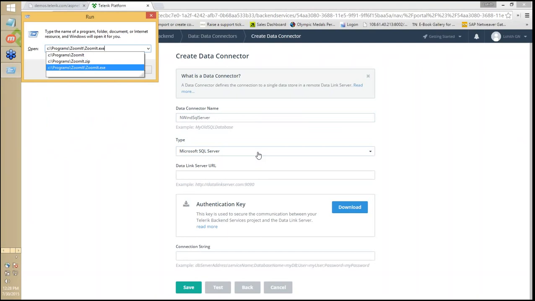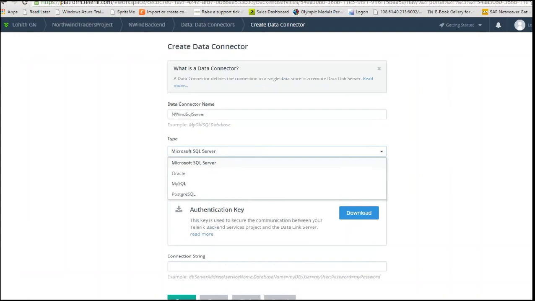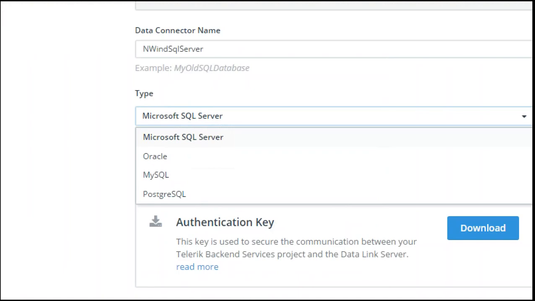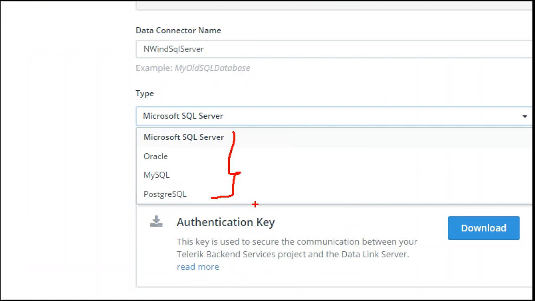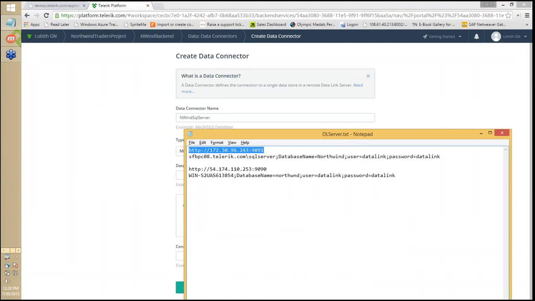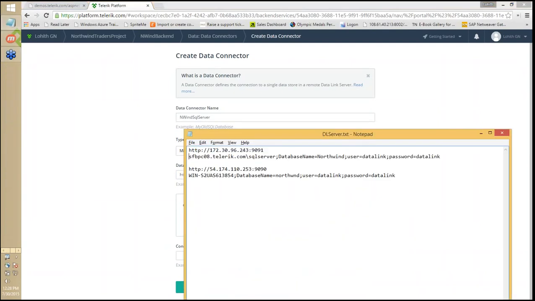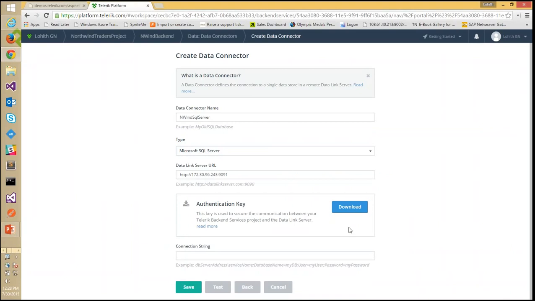Programs, zoom it. So notice here in the drop down, we have out of the box these four data sources available. So now I know it is a SQL Server. So now what I need is, where is the data link server? So the data link server is actually here. If you see HTTP and all those things, it also needs a connection string, and IT has given me the connection string.